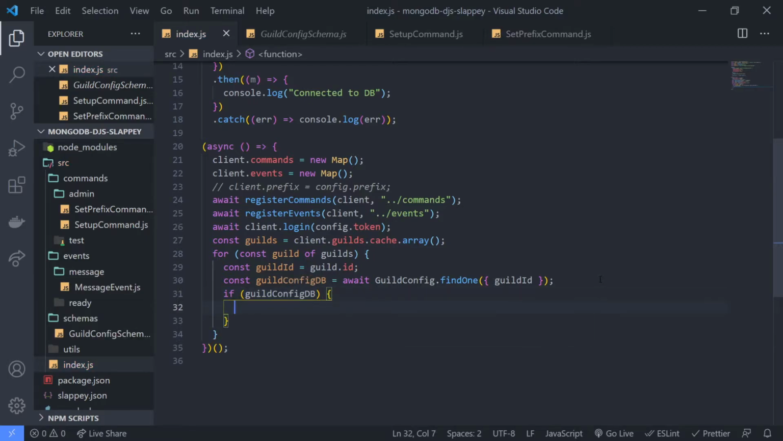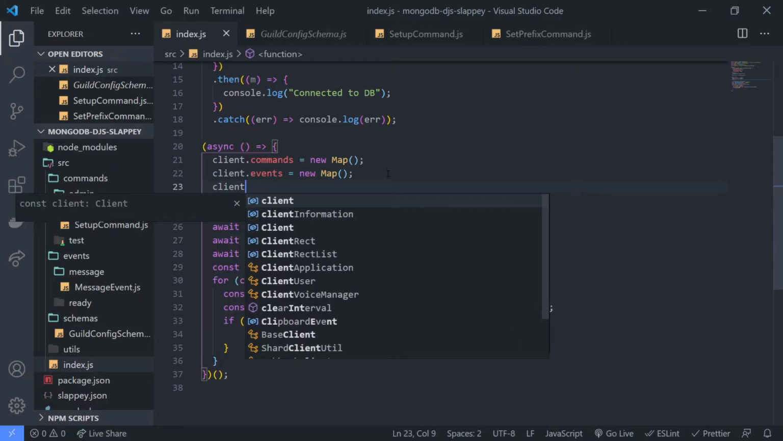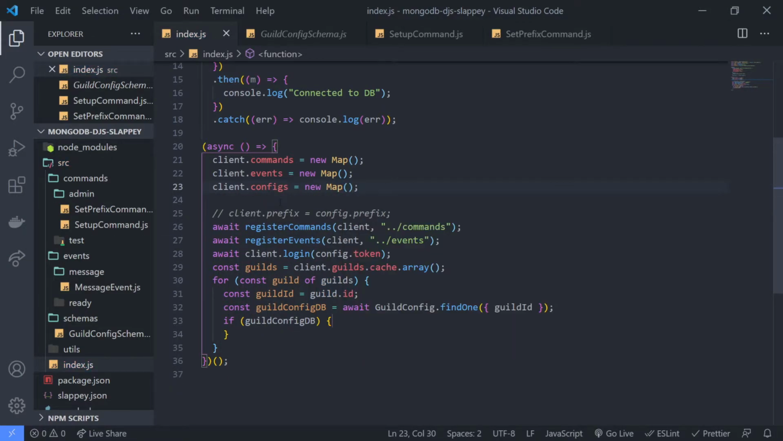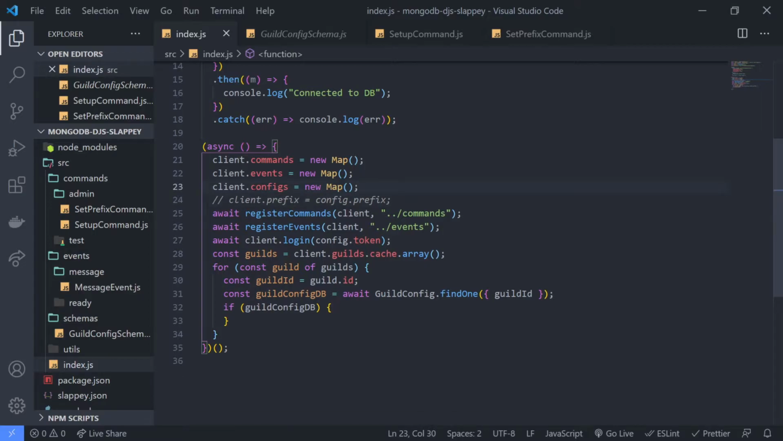So if it's found, then what we'll do is we will set the guild ID in a map to the actual guild config that was found. So what we're going to do is client.configs equals new Map. So what we're doing here is we're creating a new map of configurations. So client.configs is going to be a property that's a map of all guild IDs, and it maps to the guild config.